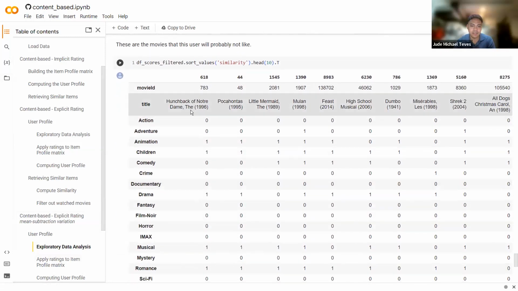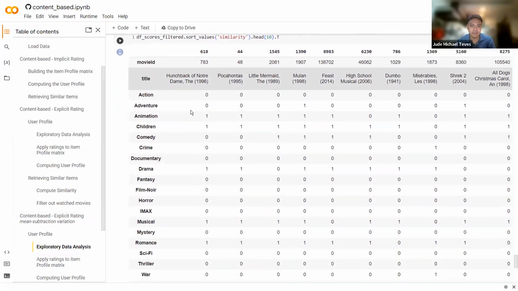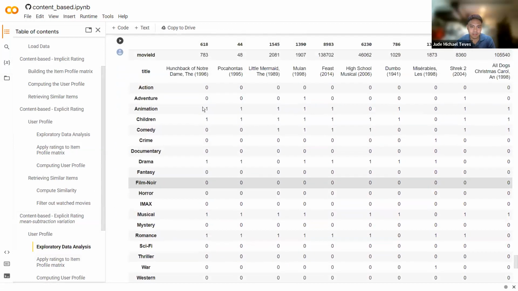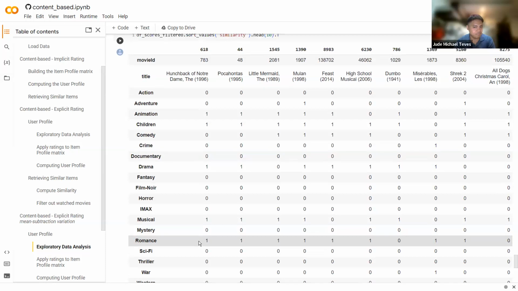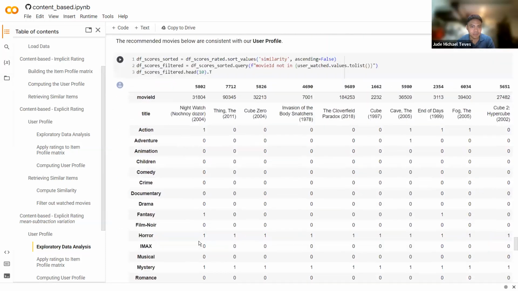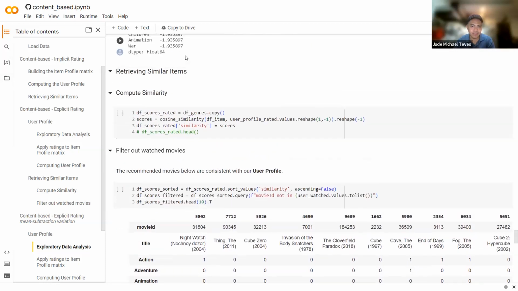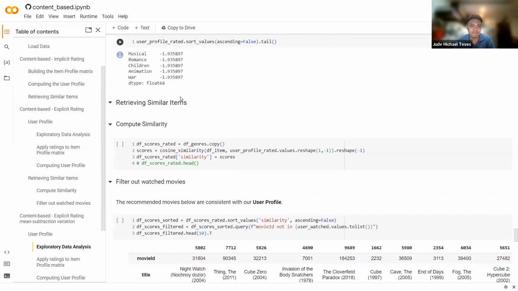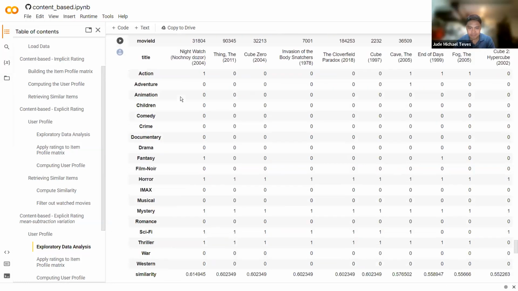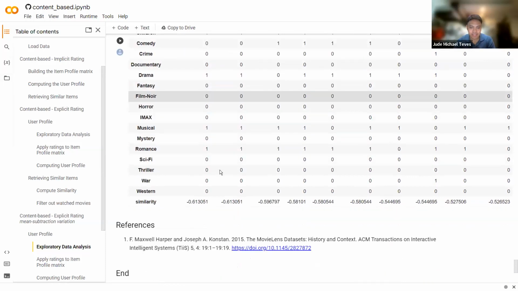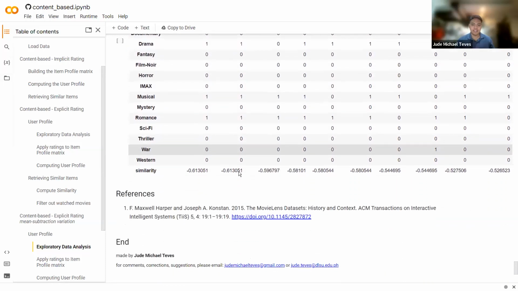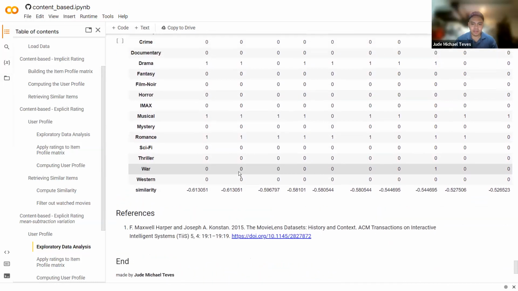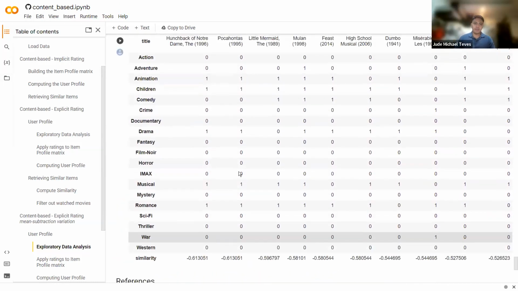So the first here is Hunchback of Notre Dame, and it's animation, children, drama, musical, romance. Again, because that's the user profile for the movies that we don't like: musical, romance, children, animation, war. And the same applies for the rest. And that's it for the implementation of content-based filtering. Hope you found that useful.